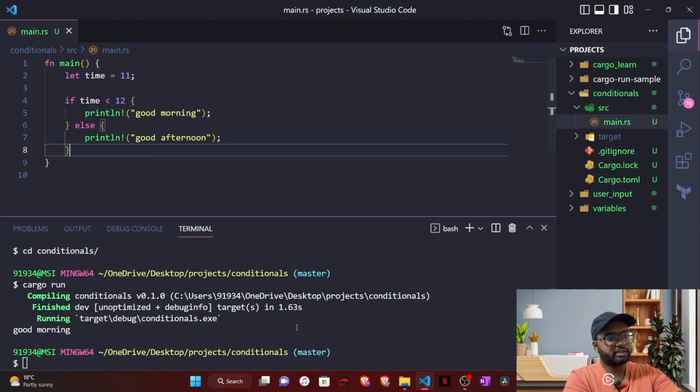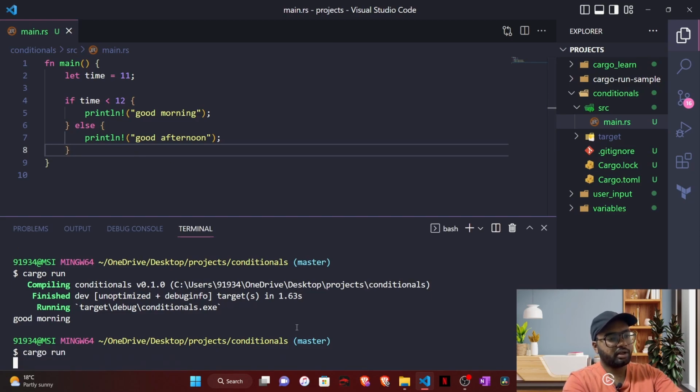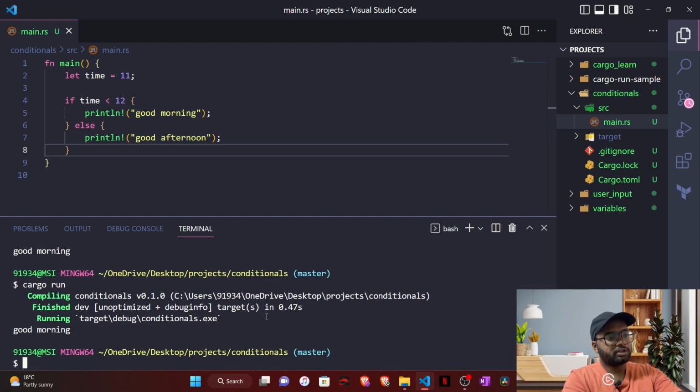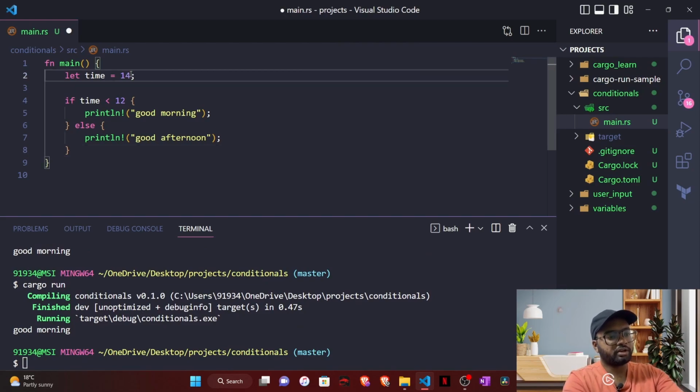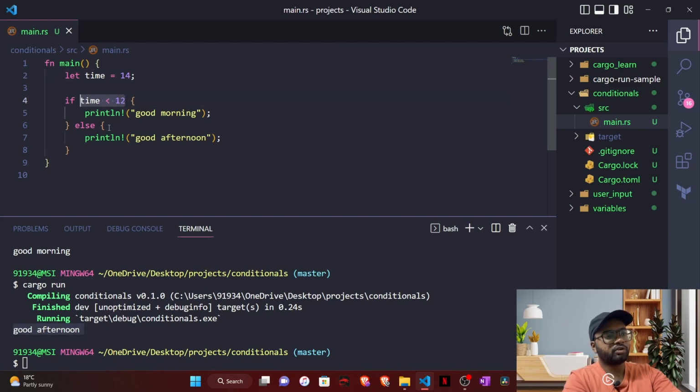So let's try running this again. Cargo run, enter. It's showing good morning because we haven't changed the time. So let's change this time to 14, which is obviously greater than 12. Try running it again. Now it's showing good afternoon because 14 is not less than 12, it is greater than 12. So this condition will be false, and since it is false, it is going to execute whatever is inside the else curly braces. That's how it's going to work.